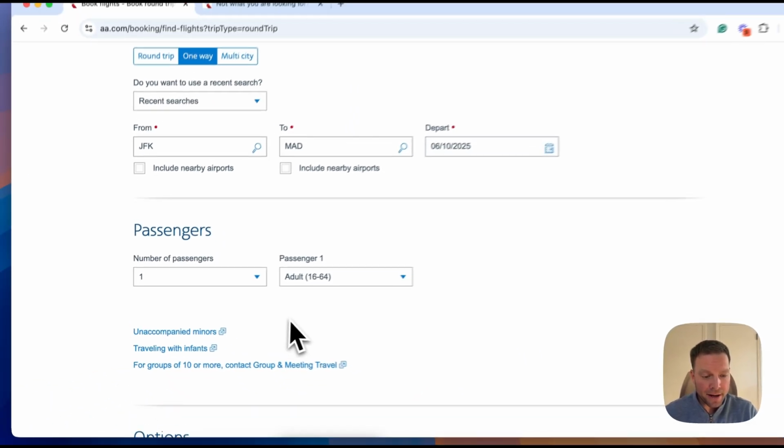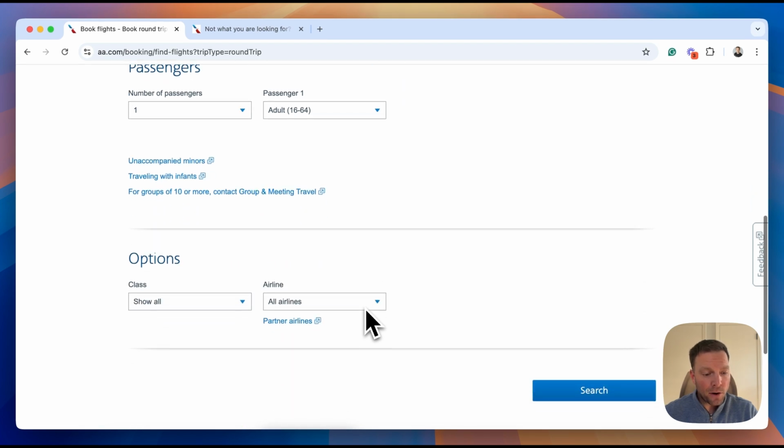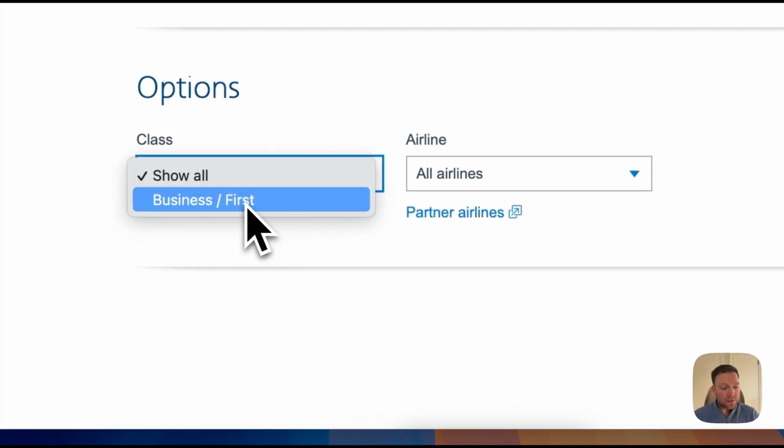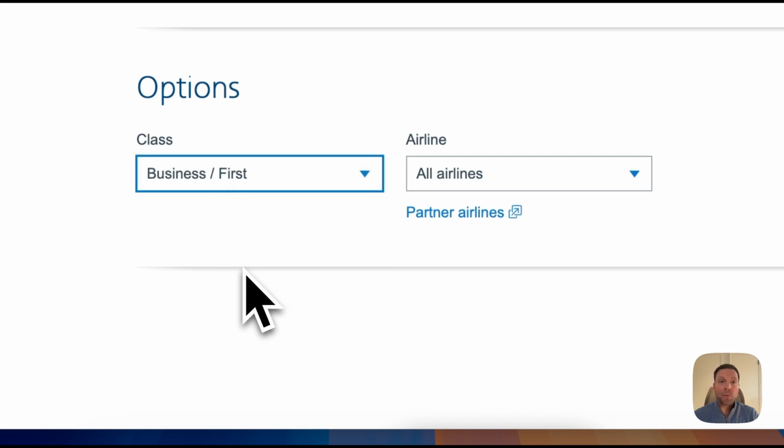1 passenger is fine here. This is where you can get into some more options. At the bottom, you're going to see show all or business and first. I'm going to click business and first. This is what I'm after here.